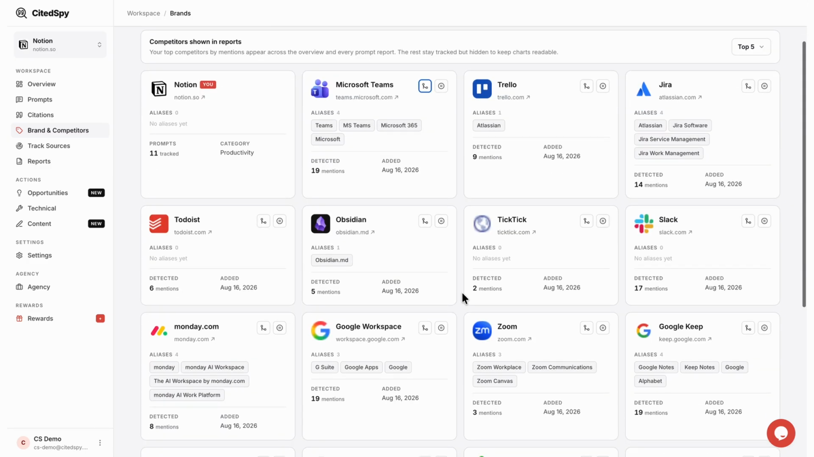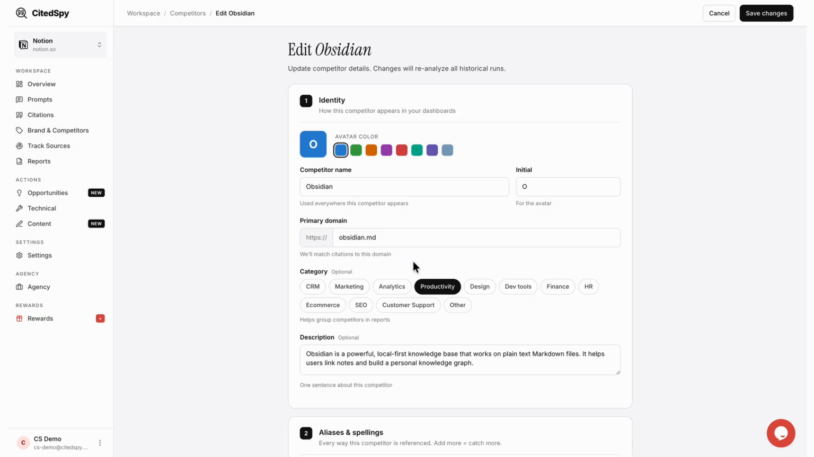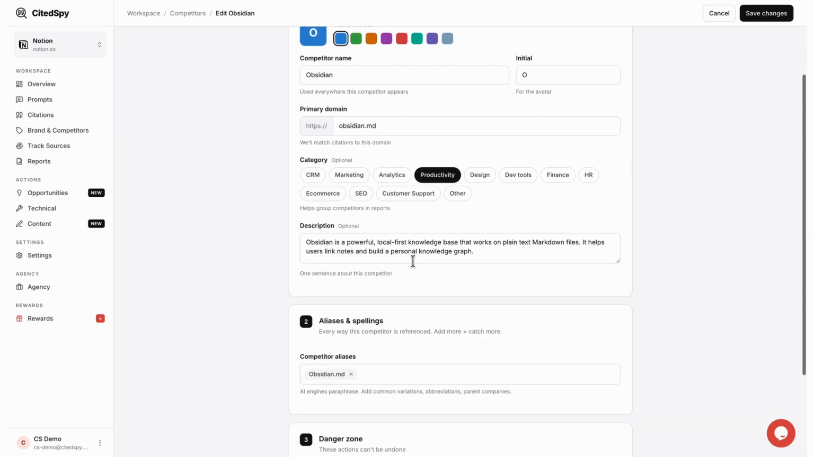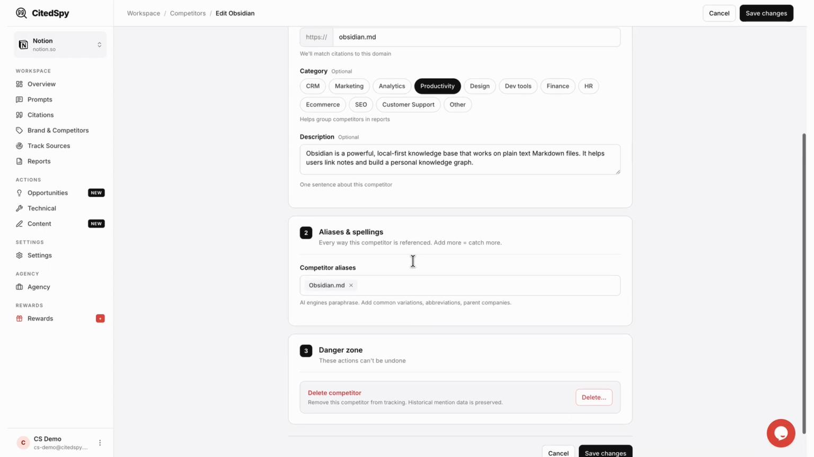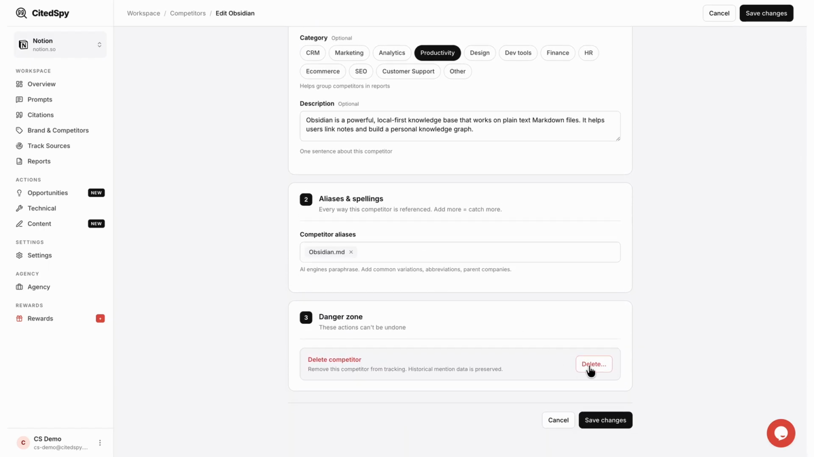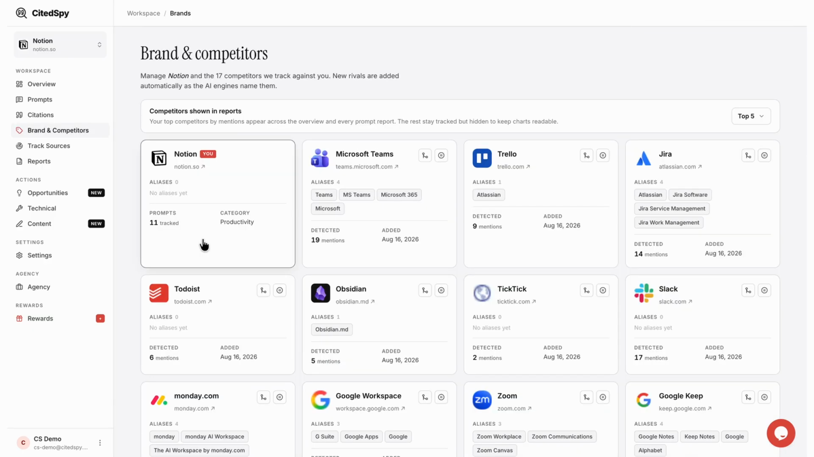Finally, to edit or remove a competitor, click directly on any competitor in your list to update their details or settings. If you no longer need to track them, you can also permanently delete them from here. Then click Save Changes to update your dashboard. And that's how you manage and track competitors in CitedSpy.